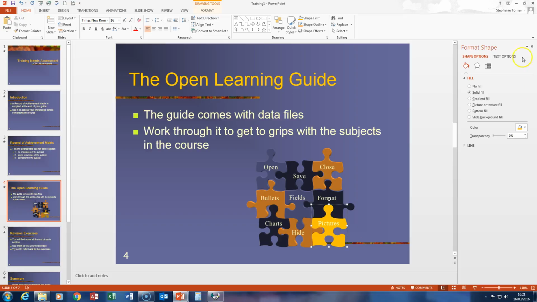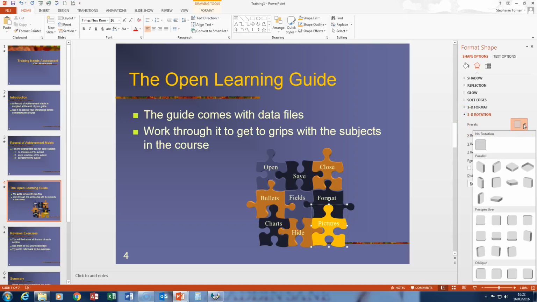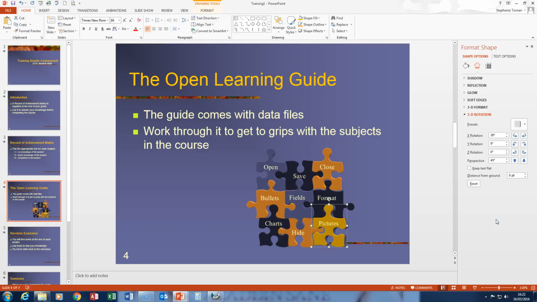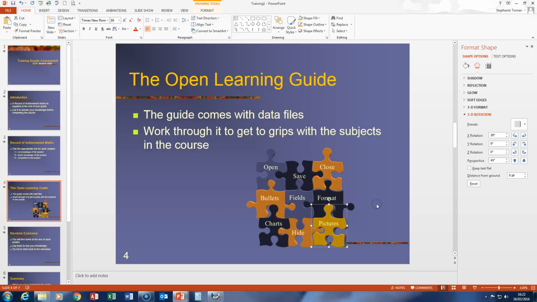The next thing it wants is an effect, so we go over to the effect alongside the fill, and it's a perspective. So it's a 3D rotation effect. It's in the presets, perspective down here, and it's perspective left. So we click on there, and you can see it's had a slight turn on the shape. We then, to set that as the default, the B part of the question, right click and set as default shape, and that's that.